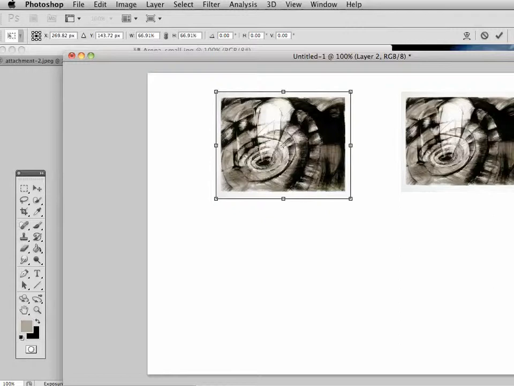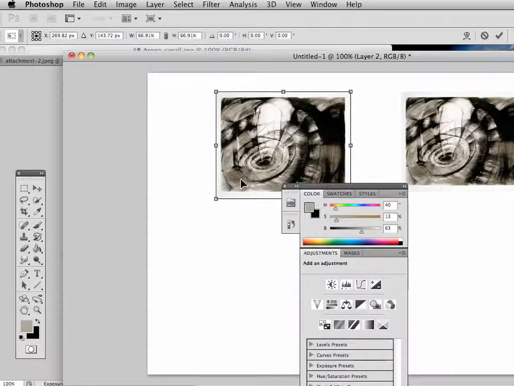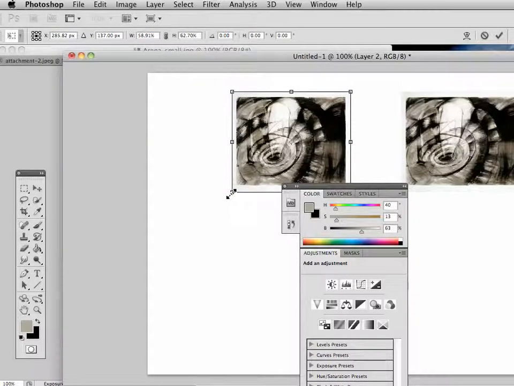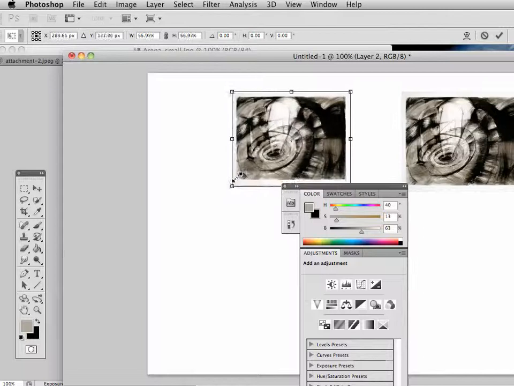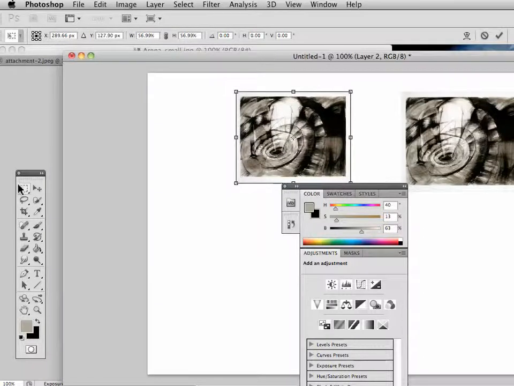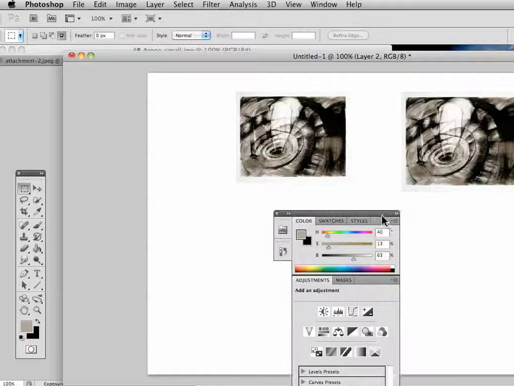And notice what it does is creates another layer. If I want to move this drawing over here again, I must click on that layer in order to access it. Okay, but before I can do anything else, I actually have to apply the transform. Notice I didn't hold my shift key down. Hold my shift key down so I don't get distortion. Okay, click on another tool. Apply. I've got that one done.